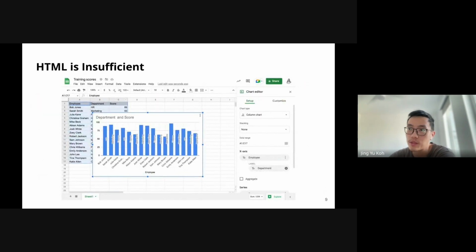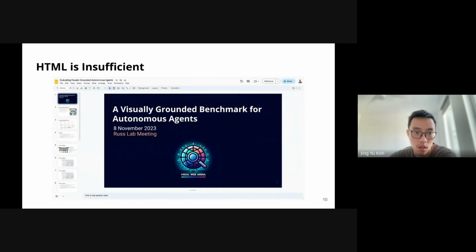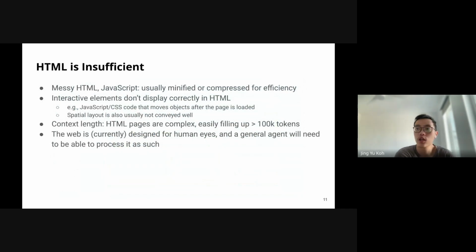On more visual websites like Google Sheets or Google Slides, you also can't rely on HTML because it's basically non-existent. All the content that you have in this sheet is not going to be displayed nicely in the HTML. The HTML is mostly JavaScript and calls to some backend server to render what you see on the page. And Google Slides, which I'm using right now, the HTML source code is also not useful. You can't use it to understand what's happening on the web page. So there's a lot of drawbacks with just HTML or text-based systems. It's very messy. Usually they are minified or compressed for efficiency. So JavaScript and CSS is usually compressed so that it renders quickly on the client side.